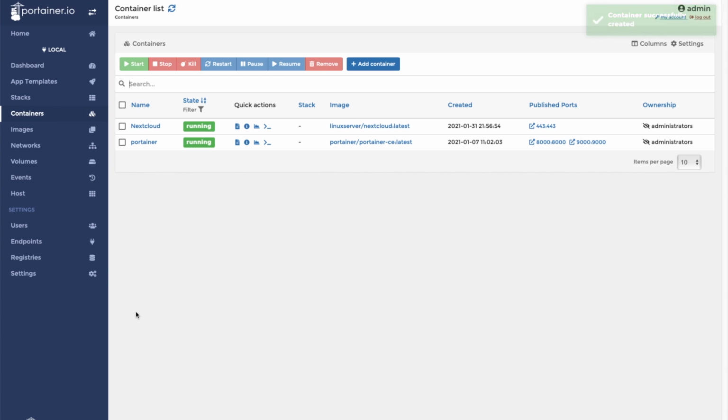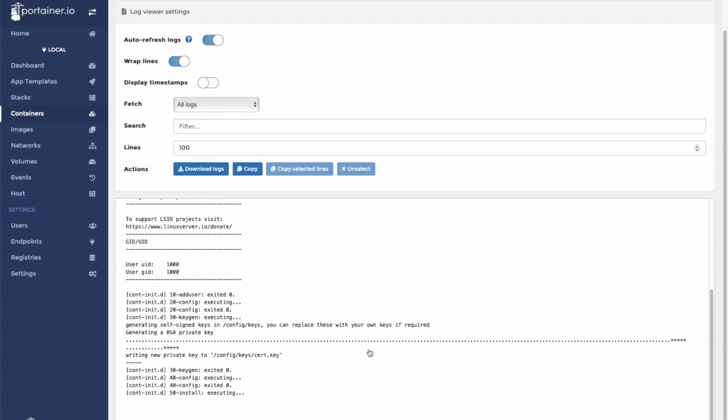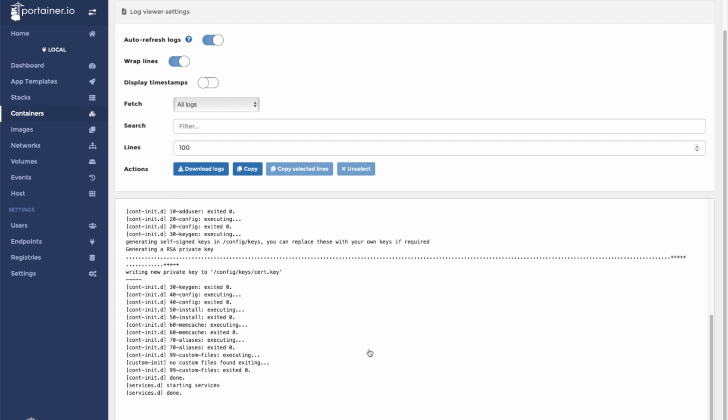All right, it says our container is successfully created. Let's check our logs. All right, now we'll visit Nextcloud by going to port 443 in our browser. It's going to be our host IP address, :443.